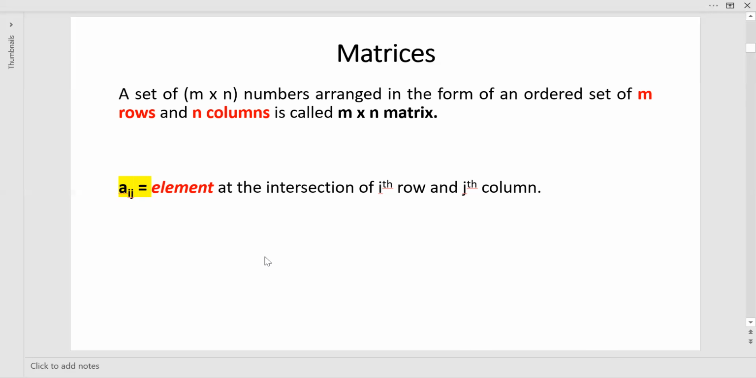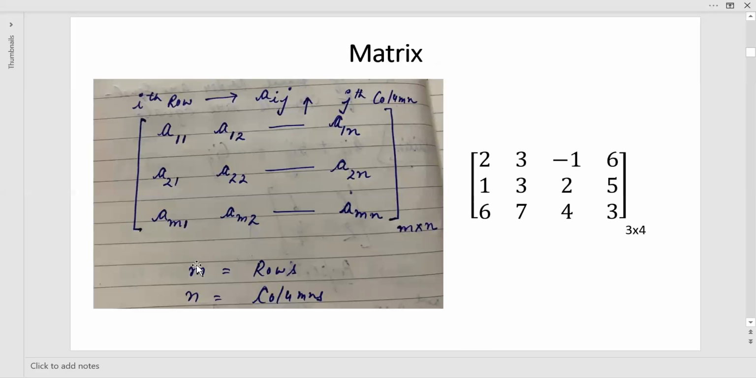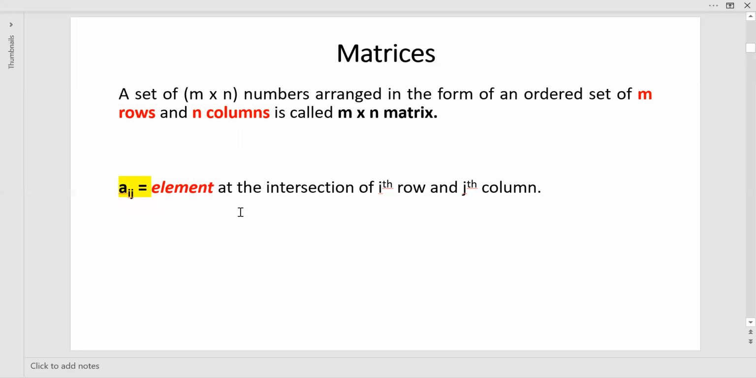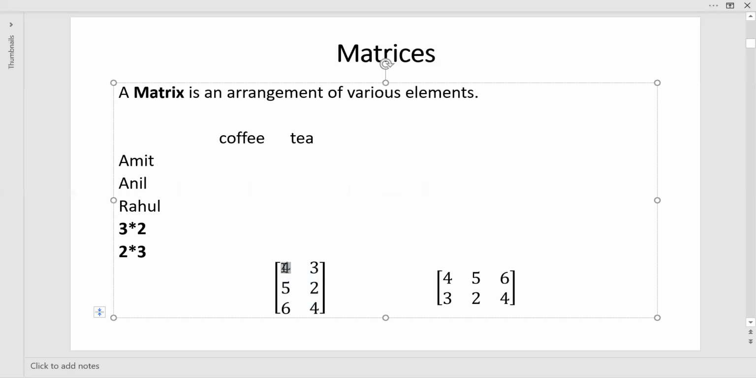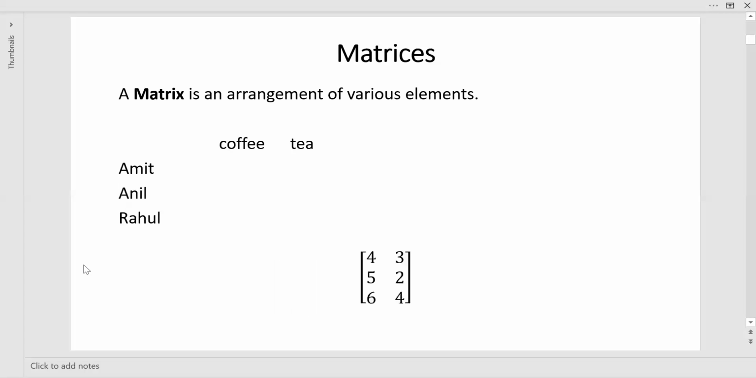And similarly, what is going to happen? Aapka jo element, what we are talking about. ये मैंने बोला 4 भी एलिमेंट है, 5 भी एलिमेंट है, 6 नंबर भी एलिमेंट है, 3 नंबर भी एलिमेंट है, 2 नंबर भी एलिमेंट है, और 4 नंबर भी एलिमेंट है. So these all are elements.